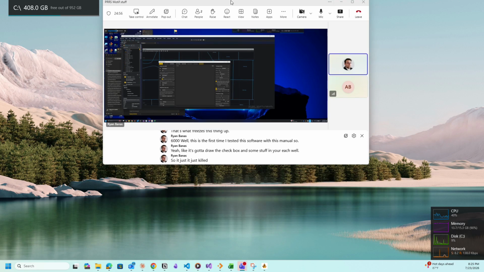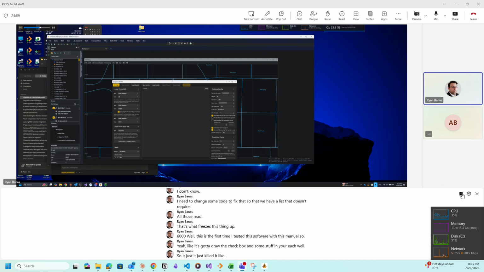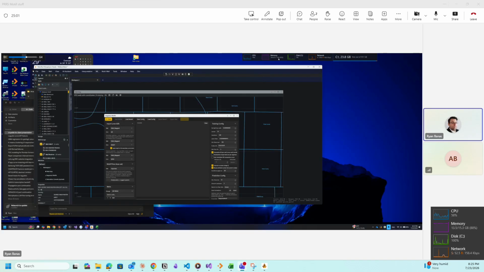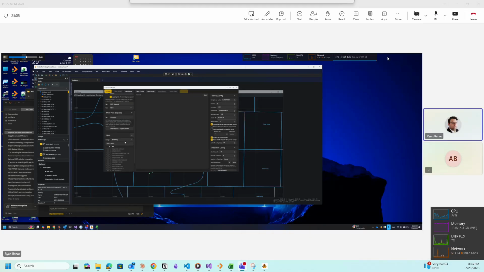The sheer number of controls that it has to draw. I haven't even done anything and I'm already almost maxed out on memory, so it may be a problem. See, all these things down here, it's got to draw all these controls.